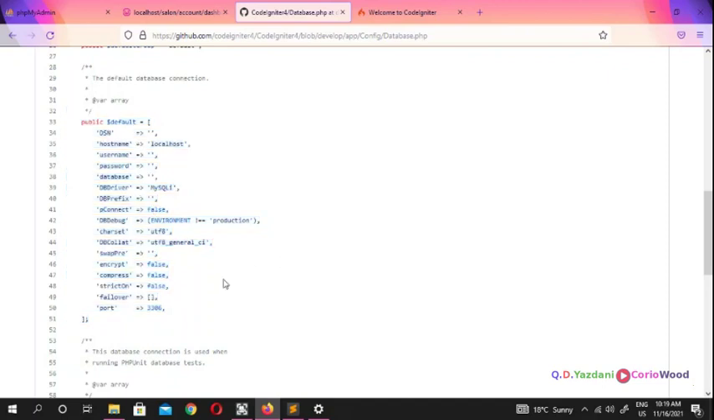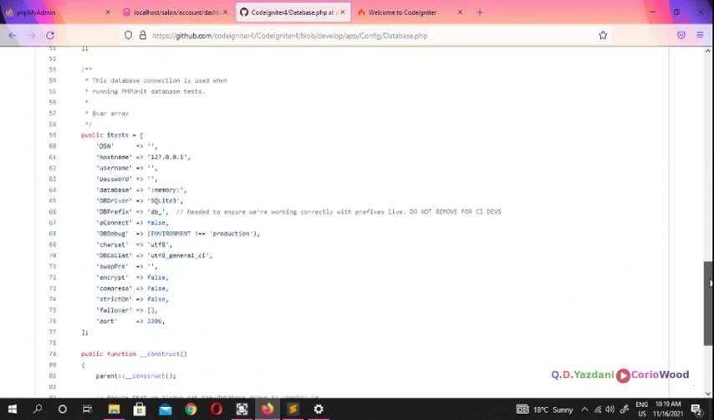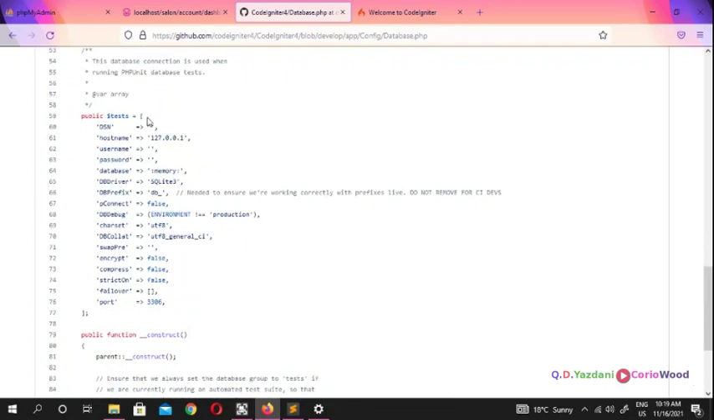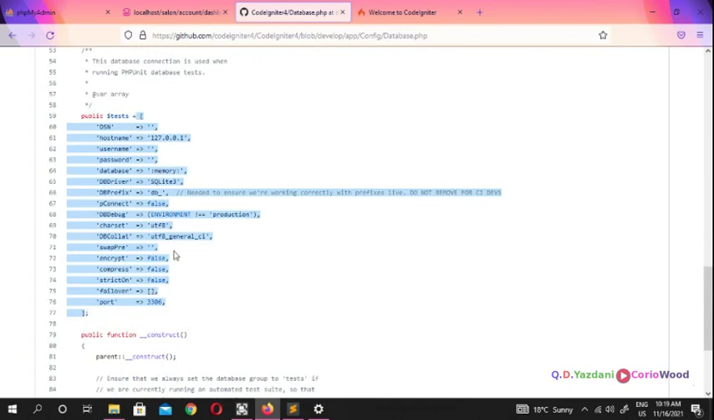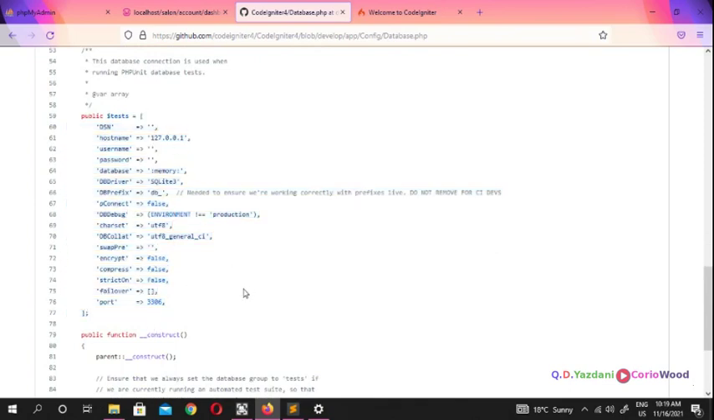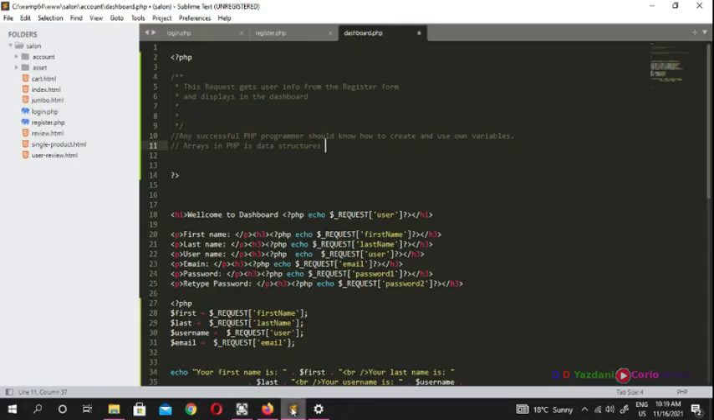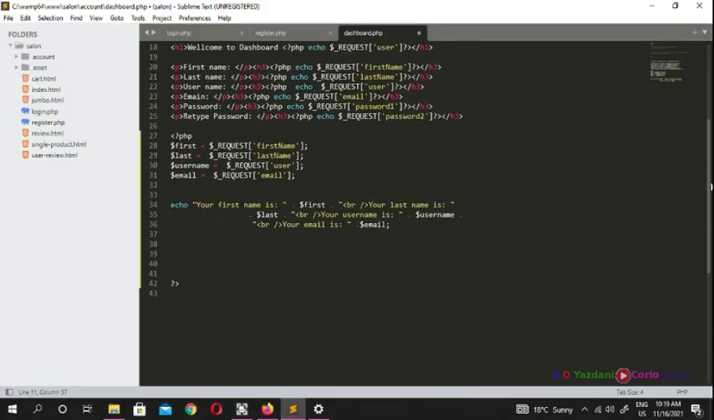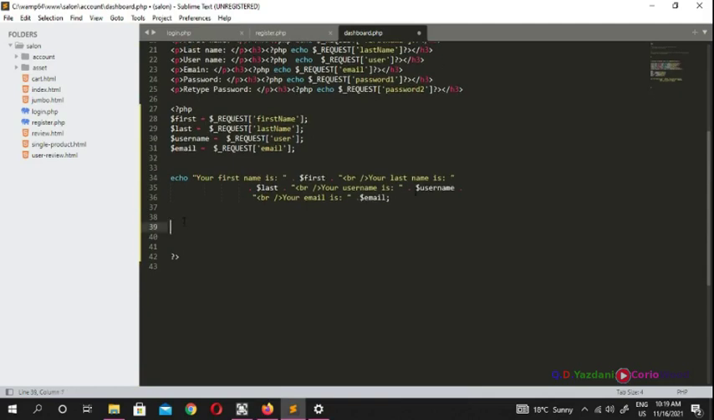All right, so we're going to create our own array. This is a CodeIgniter array, and if you look at here, there is a test, and it also has an array. You see inside the two brackets this array. So in this video, we're going to see how we create our array. As I said, you can put multiple values inside an array.